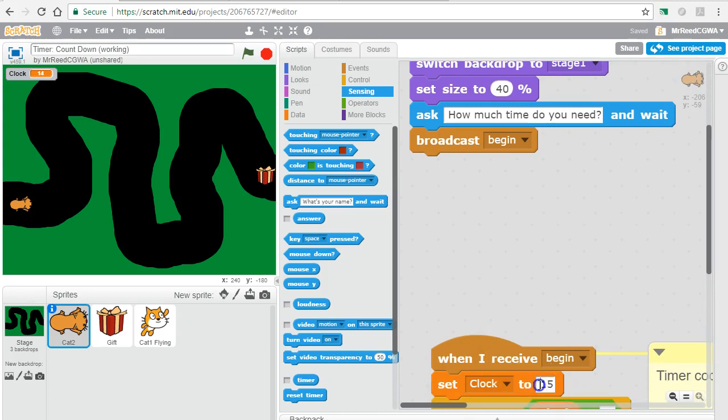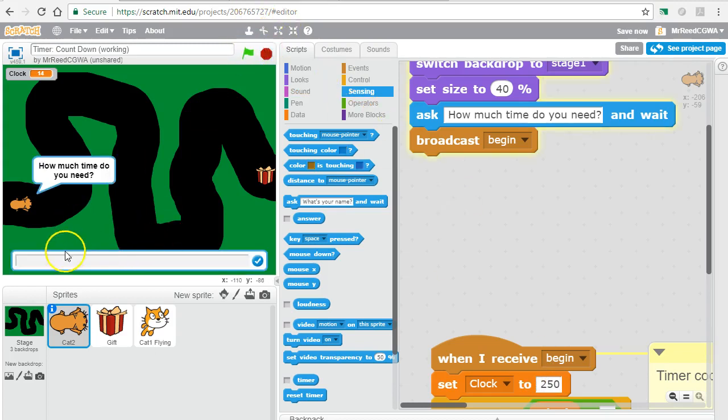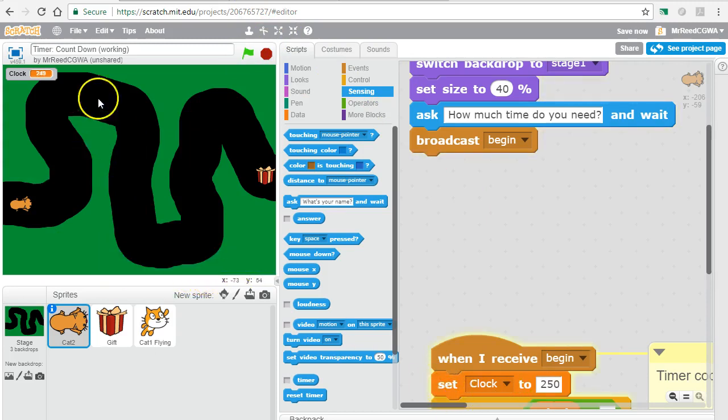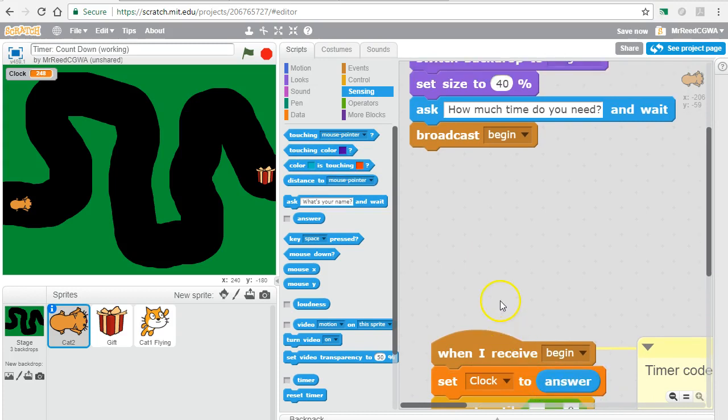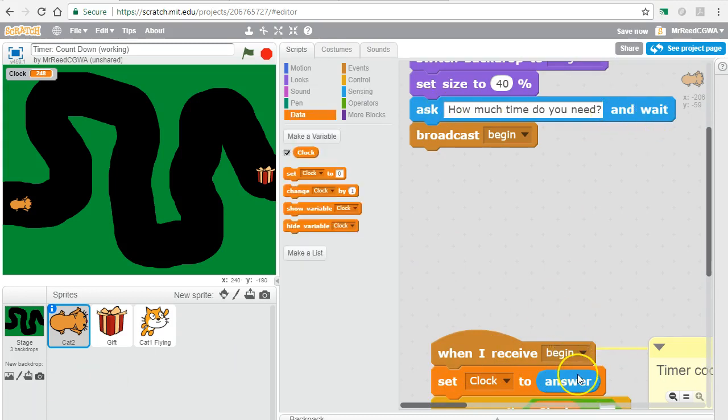Now here's what's weird. A lot of kids want to be like, oh, 250. But watch this. What if I said that's cheating, because if I say 250 and then it says set the clock to be 250, okay. But what if I said 80? It just says 250. So what you want to do is set the clock to be whatever they said. I don't know what they're going to say, so I can't type a number right there. What you want to do is grab this answer block and say, whoops, I totally missed. You want to put that answer block right there. Set the clock to be whatever they answered. So you asked whatever they said, you took that and put it on the clock.